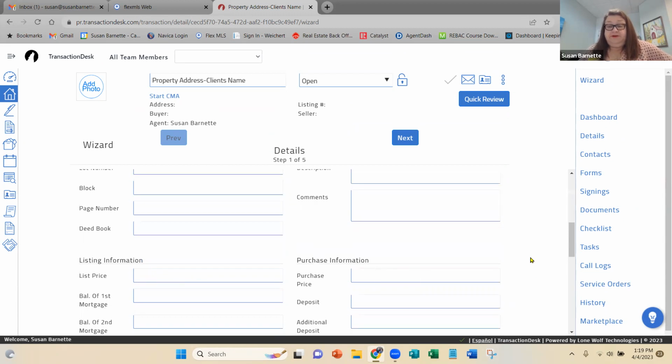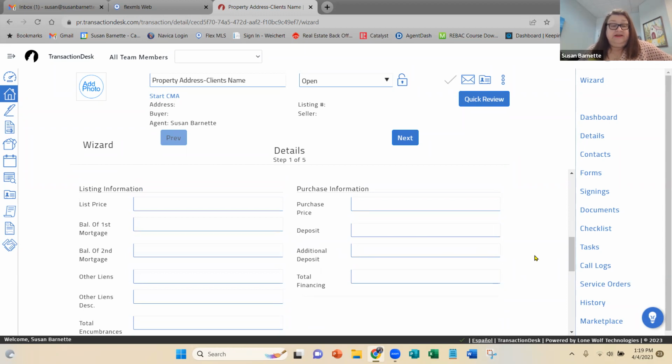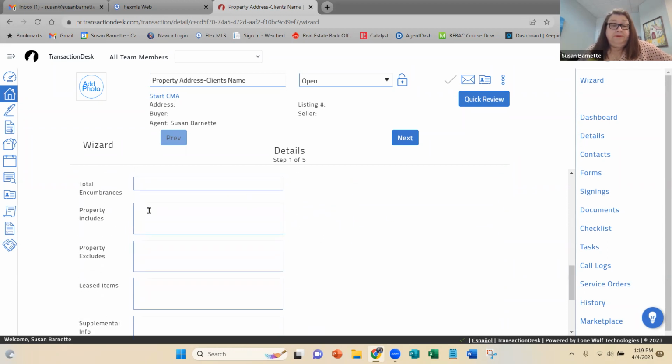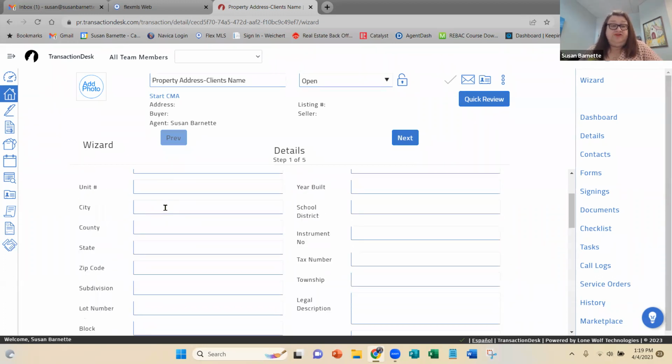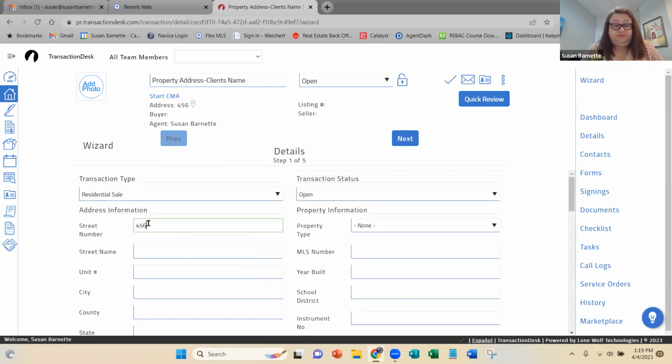Purchase price is the purchase price, deposit is the earnest money, and then you can use property includes, and that will fill out the section under other items that remain. So I'm just going to stick a little information in here, and I'm going to make some information up, so that we can have something on our forms, okay?